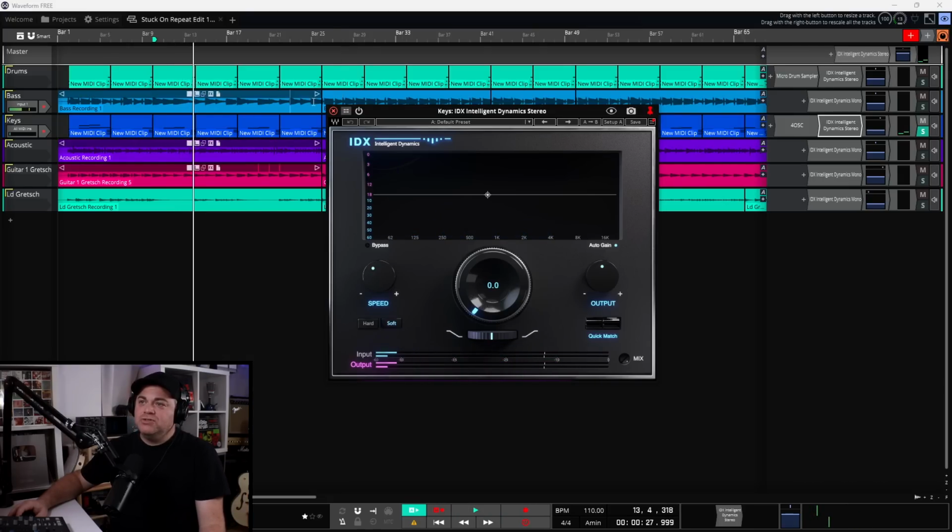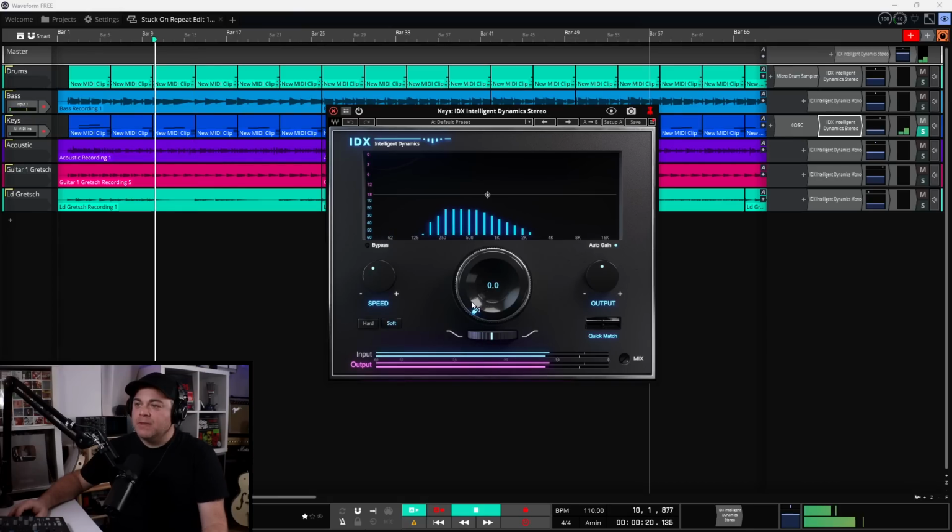All right, not too exciting, but there is some low energy in there that we might want to get out because it's going to interfere with our other low stuff. So let's just start playing it back and adjusting our threshold.